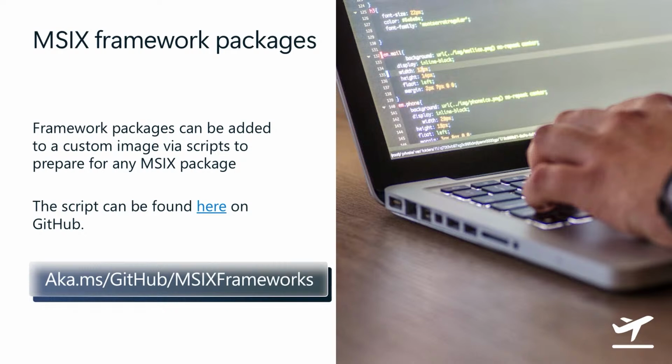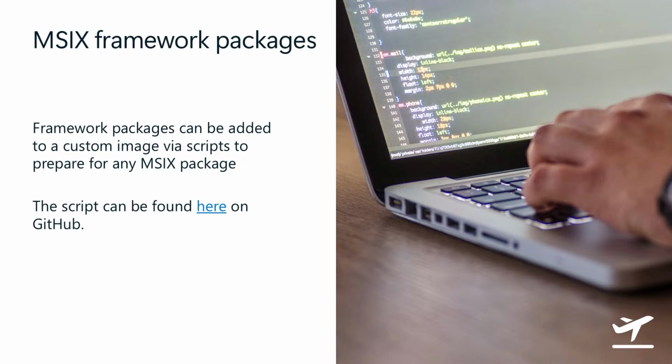I brushed over there that framework packages do not work via app attach. Framework packages are dependencies that pretty much any MSIX package needs to run. Not just app attach, just any MSIX package. The built-in snipping tool or Paint or Notepad needs these frameworks to run. There are a lot of versions of them, and a lot of customers have come to me saying, I would like to pre-install these framework packages in a custom image for everybody so that I know that when I'm delivering MSIX files via app attach or via any other mechanism, all of those frameworks are there before we try and deliver stuff. So there is a script.